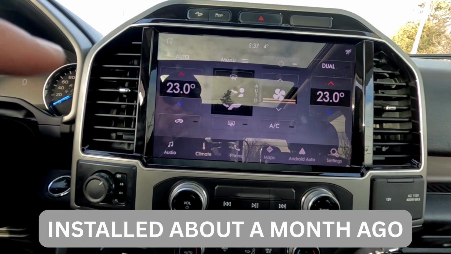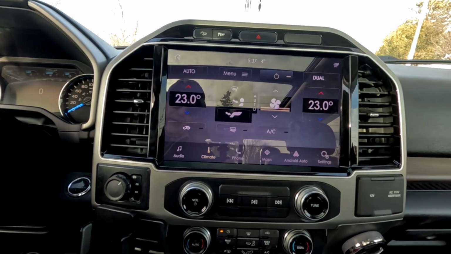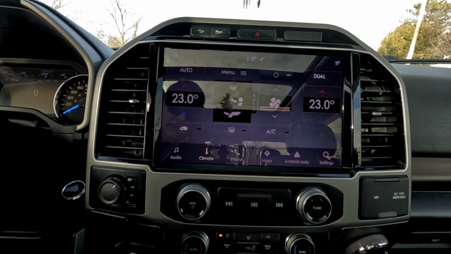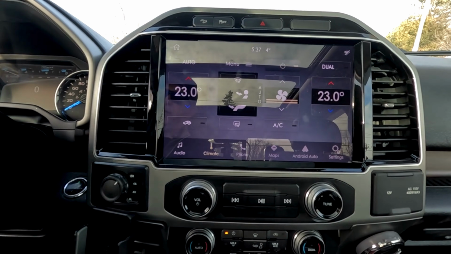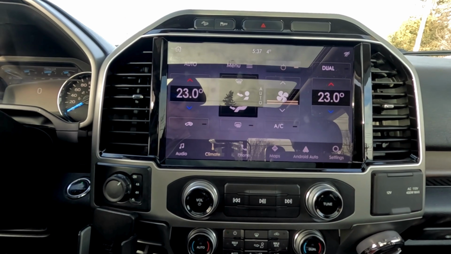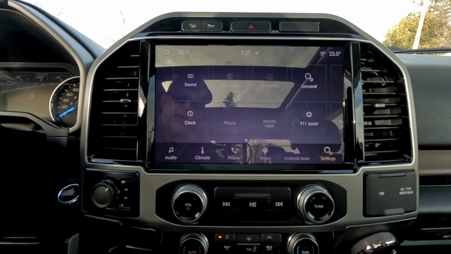Somebody asked me, did I notice the screen staying on blank after I shut the truck off? I haven't. I've never come across that yet. But I know some of you have. From what I heard from Carabc, it could last up to 4 or 5 minutes. But I haven't come across that.